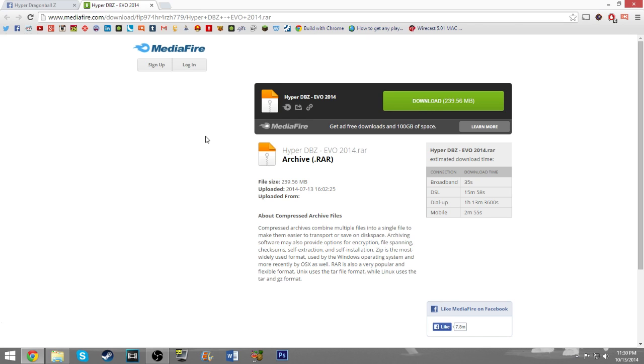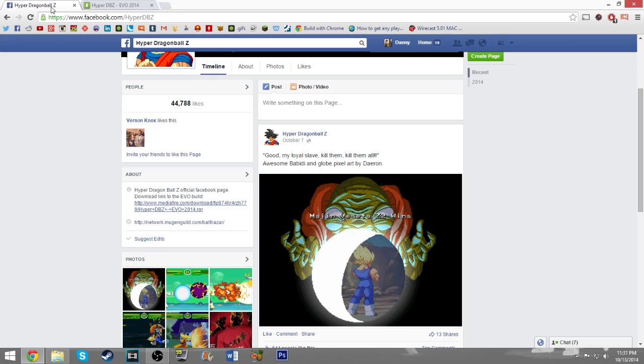It is free. It doesn't take that long to download. It's actually fairly quick, to be honest. Here you can see right there, it's like 35 seconds or something like that. So if you have broadband, which most people do at this point, DSL is only 15 minutes, so either way, not that bad. So just make sure that you're getting it from this MediaFire download link.